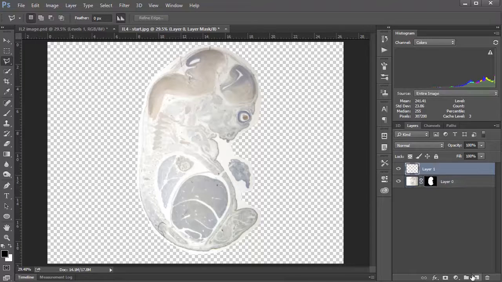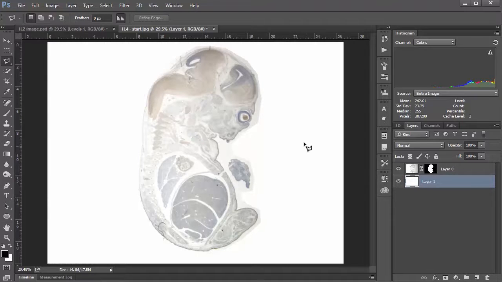So what I'm going to do now is create a new layer and drag it underneath here. If my default colors are set to black and white, as they are here, and white is my background, I'll hit Control Backspace to fill this layer with white. And yeah, that's starting to look pretty good. So now we're going to get to where the magic of this tutorial happens.